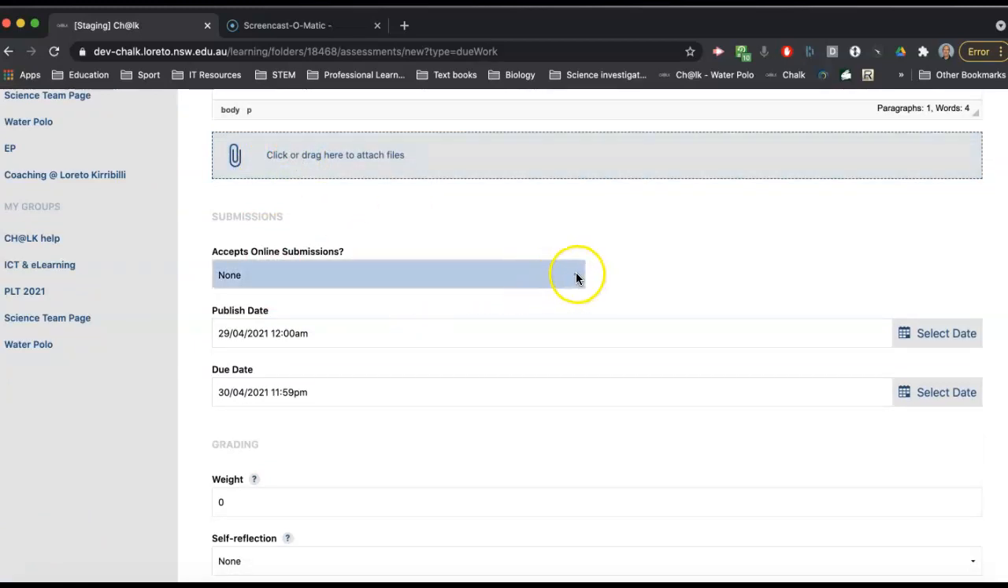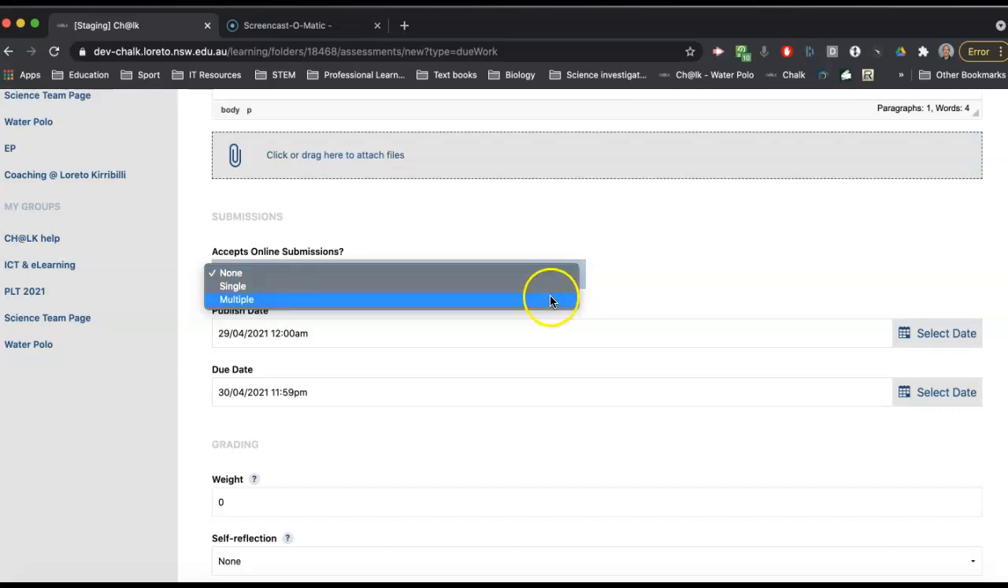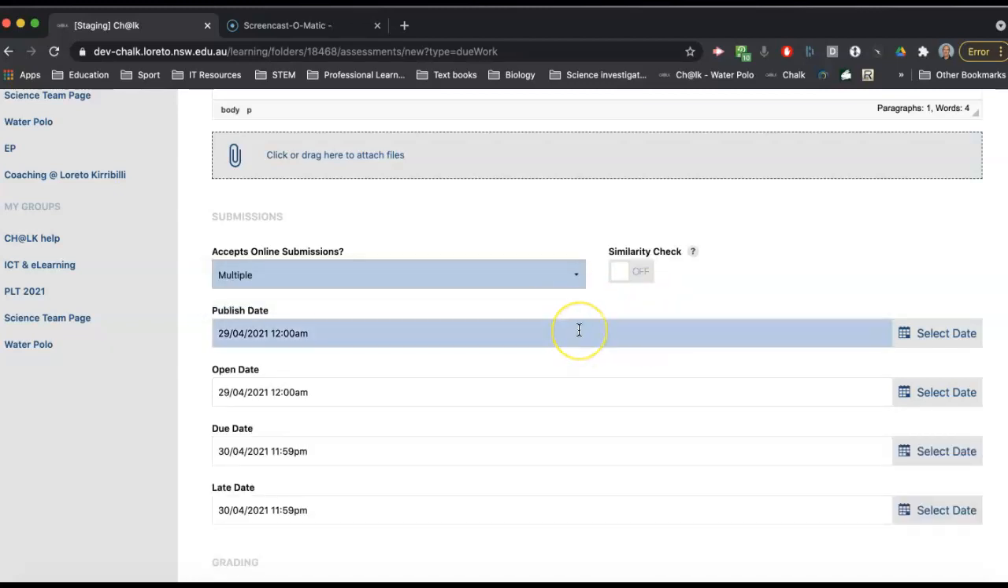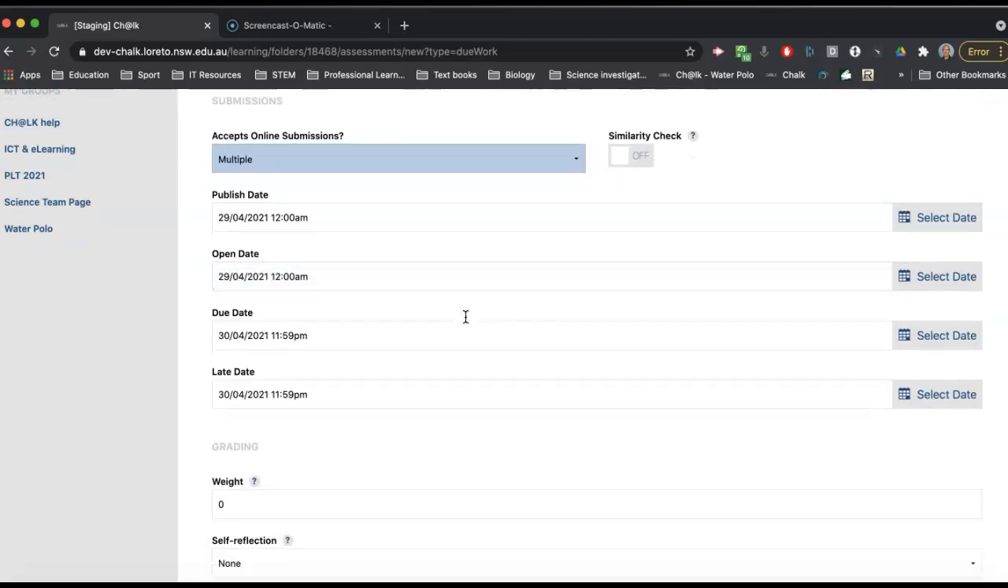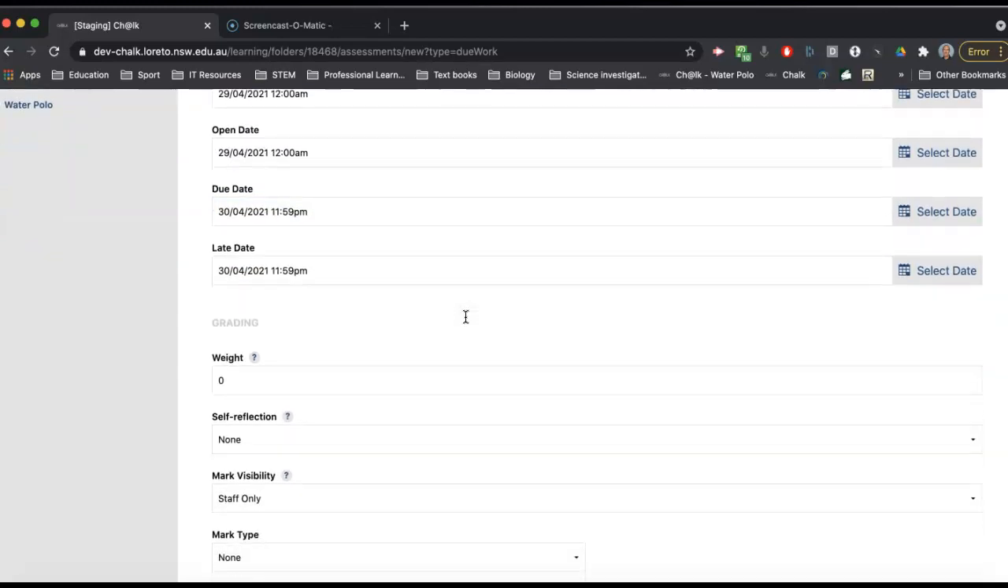This here allows students to submit on Chalk. So this is really important that you've ticked this. This allows them to make a formal submission. Depending whether you want single or multiple submissions, you click on that. Again, the published date is the date it will appear on the student's Chalk page. The open date is the date at which students can first start to submit work onto the Chalk page. Due date is obviously the date that it is due.